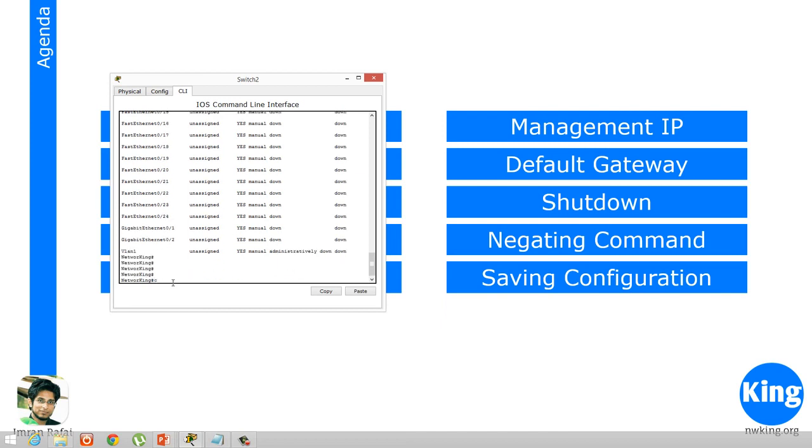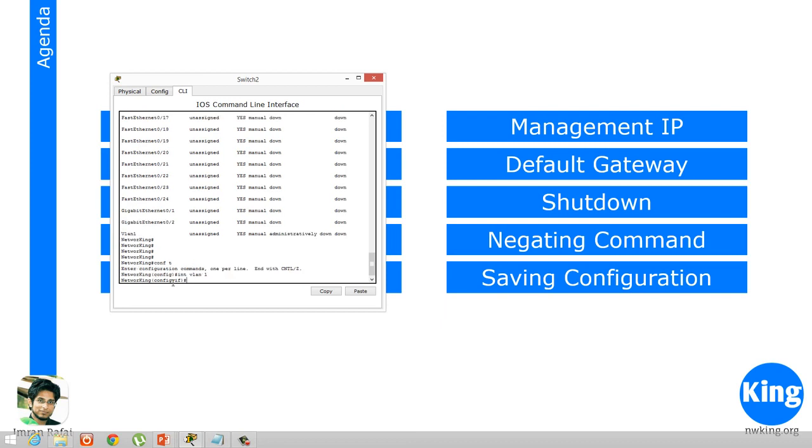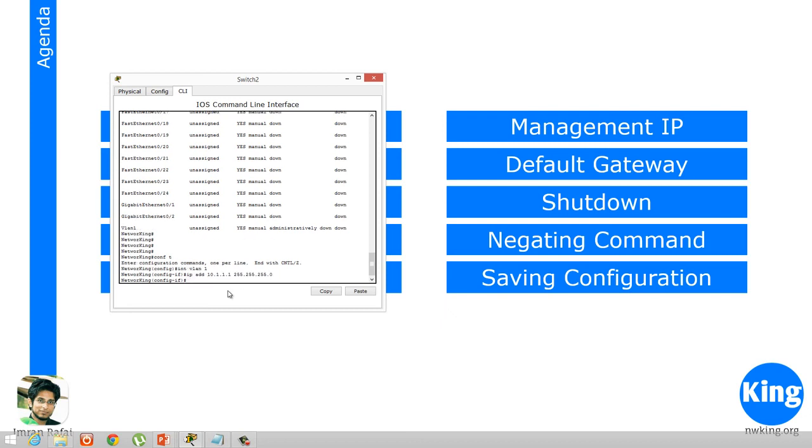So we will go into that interface: interface VLAN 1. You can see that our prompt has changed to config-if, which says we are in the VLAN interface now. Here we give an IP address: ip address 10.1.1.1 255.255.255.0. We've given an IP address, and we can see that this interface is administratively down.